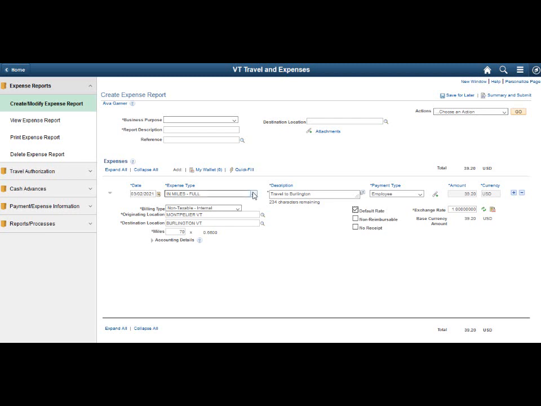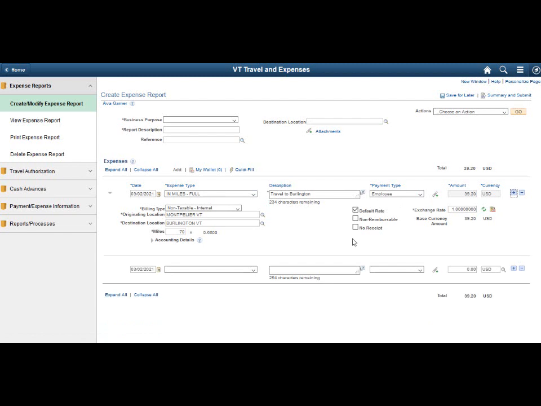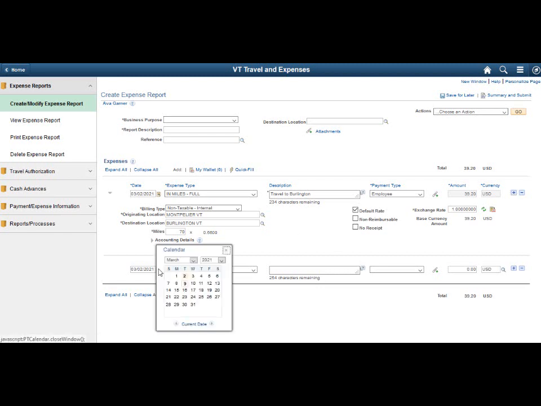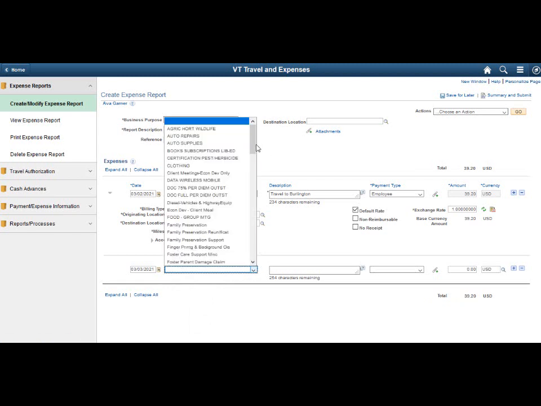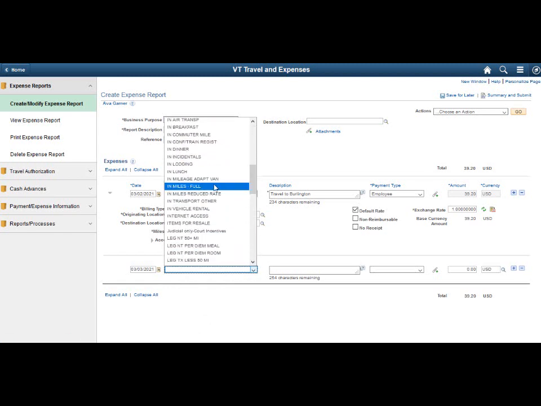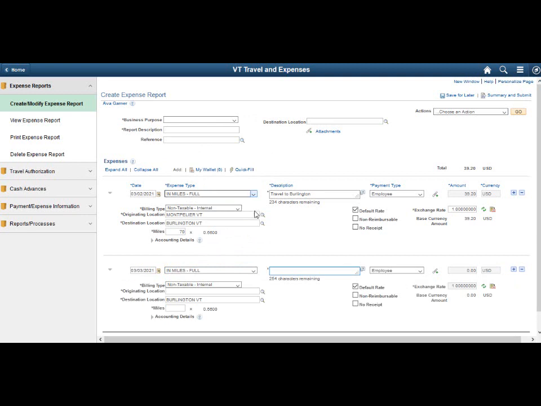To add a new line, simply click on the plus icon. A new expense line with the same expense date is added. We'll change the date to the next day in the week. Select in miles full. Enter a description.